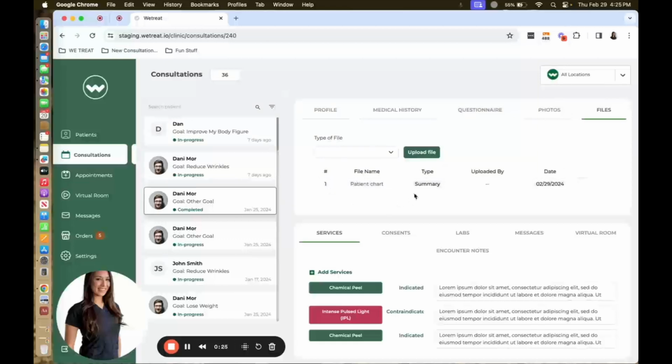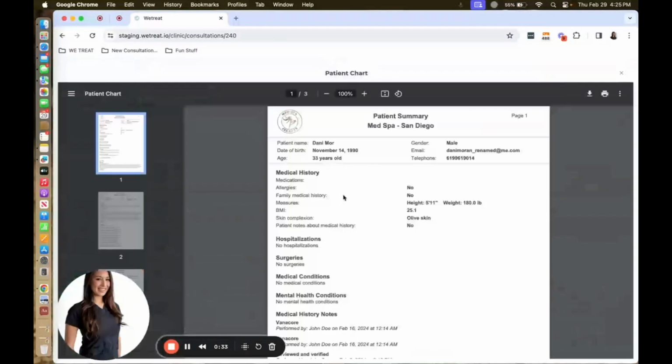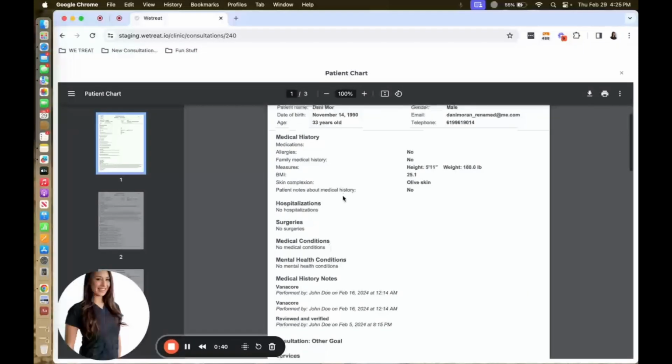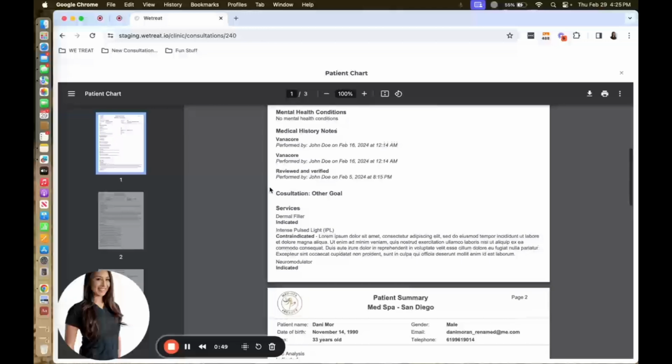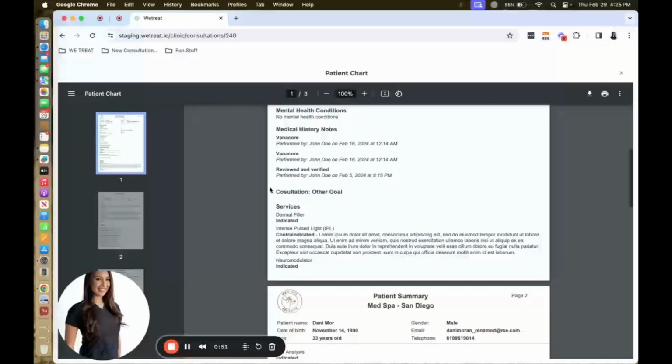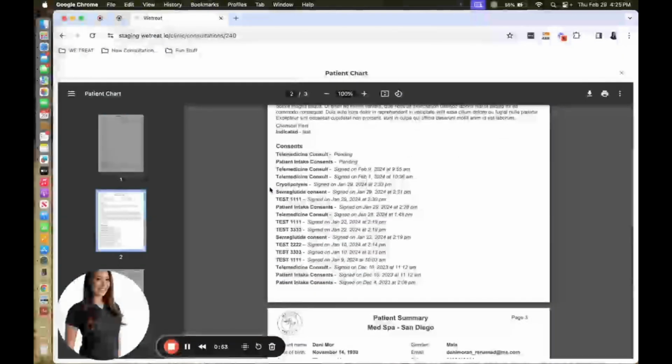You'll notice there's a patient chart link and the type is Summary. After clicking the patient chart, a PDF document will then be generated to download. It will have the patient's information as well as their medical history, timestamps of when the advanced practitioner has approved them for treatment, if they were approved, if they're not approved, and then when their consents were signed as well.